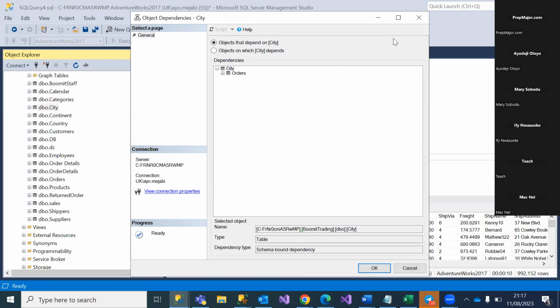Guys, talk to me. Can you see what has come up now? We can see it. Yes. Okay. So these are objects that depend on the city table. It says city table, orders table. Fantastic, so I know straight away I can join city to orders. Look, objects on which city depends. City also depends on country. So I can see straight away that I can join city to country, and that saves me opening each one and going individually.